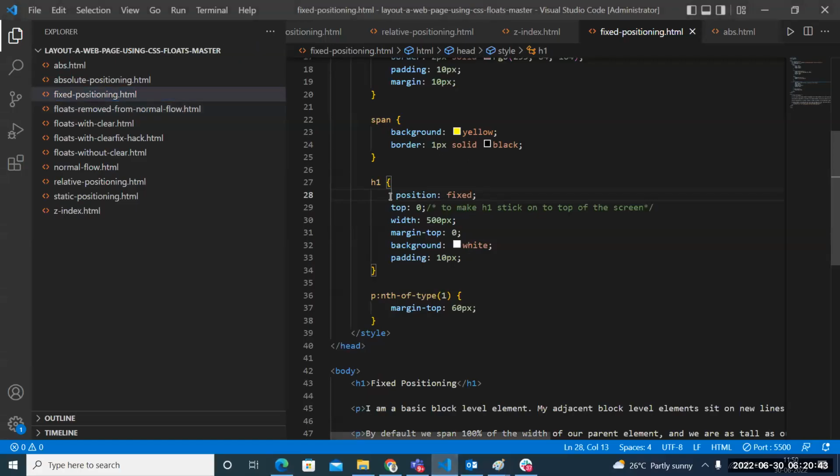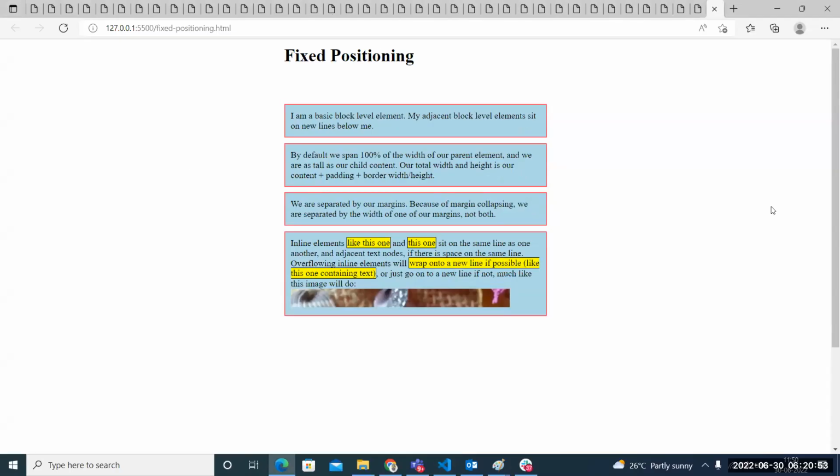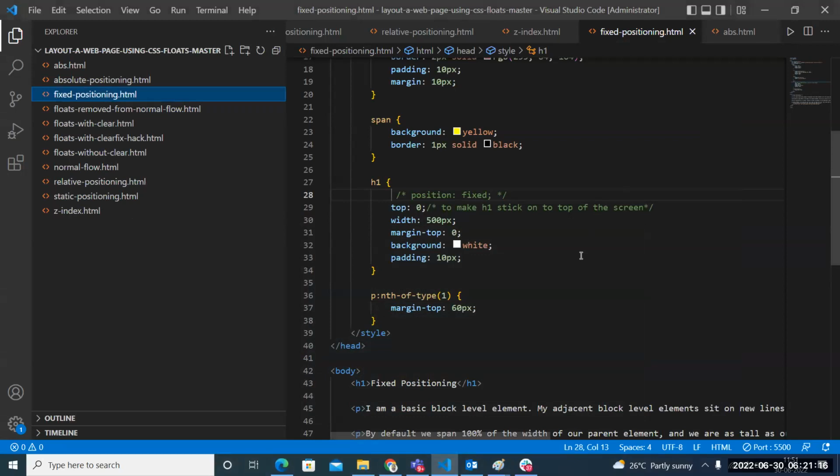So if I remove this one, for the H1, I am removing positioning fixed. Now you run it. Your heading also disappears when you scroll down. So it will be difficult to read the content of the page because you have lost the heading, so you don't know what you are reading. So to avoid that, for better readability and to make the application appealing, we are going to use the fixed positioning. Is it okay? All the position is clear with all of you?